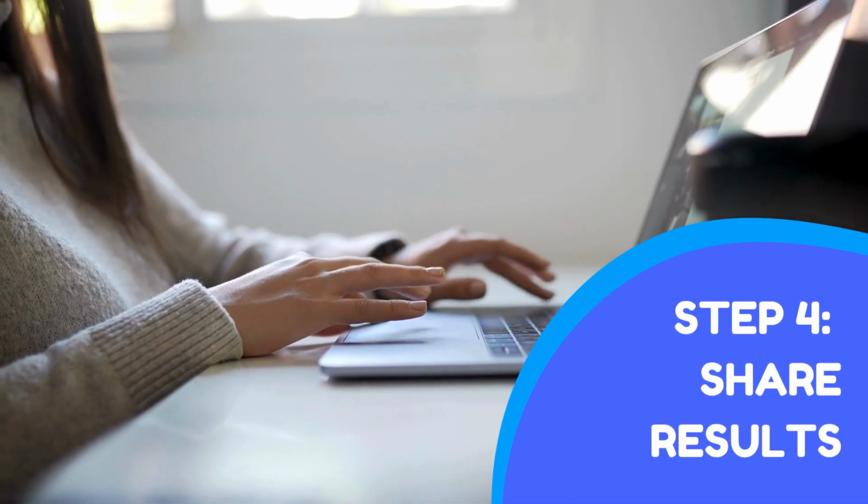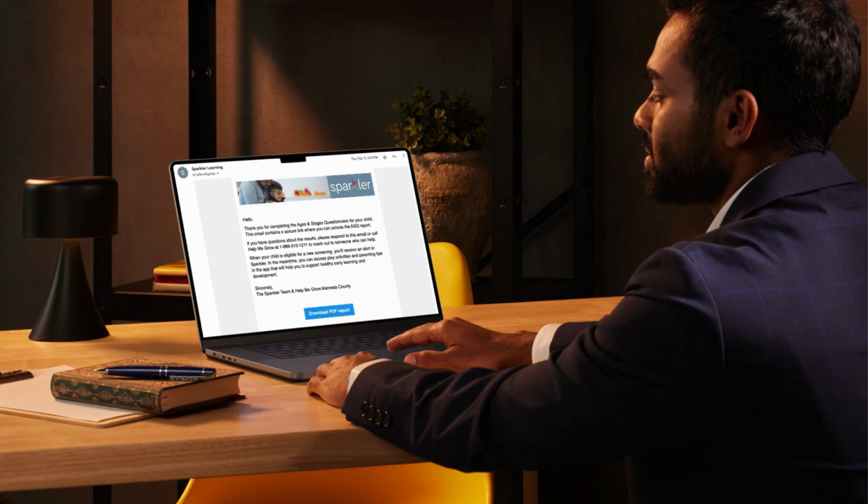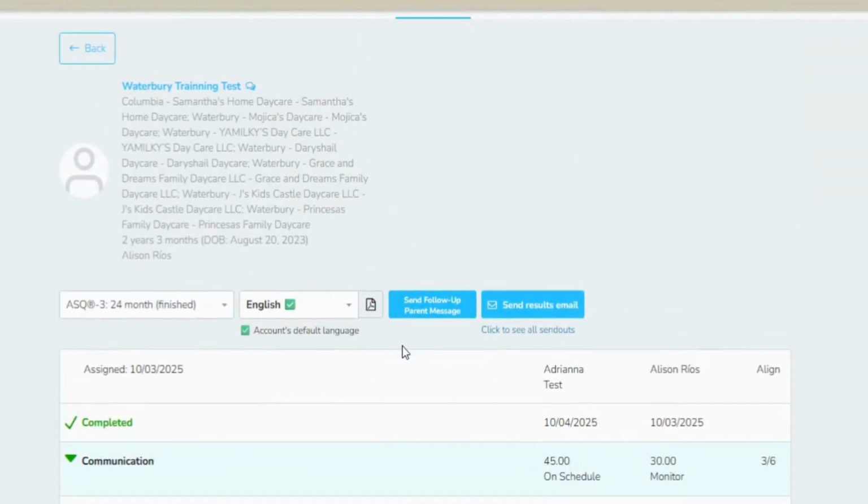Step 4. Share the results with the family. Remember that the family will not receive their screening results until you share them. There are a few ways to share the results. You could print out the PDF of the report for the family and share it with them if you are meeting in person. The checkmark shows you which language the family completed the ASQ in, so you can print the report for them in their preferred language.